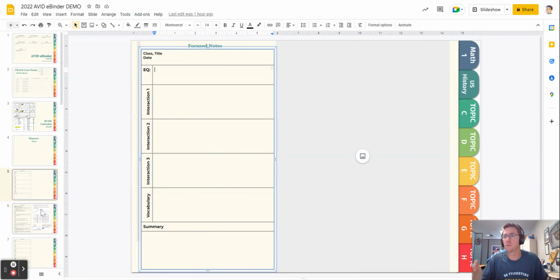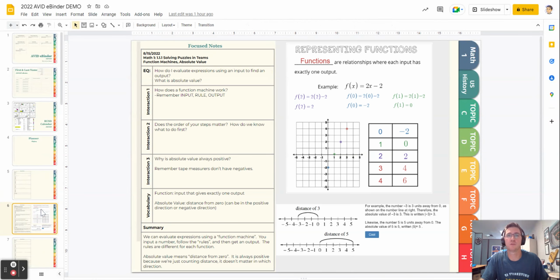All right, so here's what a page of notes might look like. So these were screenshot from a Math 1 lesson. And the essential question from this is solving puzzles in teams, function machines, and absolute value. Here is our essential question with my interactions, followed by a couple vocabulary words, and then a summary of the lesson. And notice that the summary answers the essential questions.